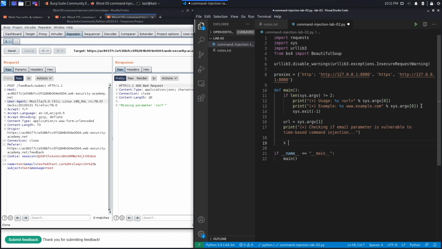And then next what we're going to do is say s is equal to requests.Session(). And the reason we can't just make a request is we need to persist the session, because what we're going to do is first load the main page, extract the CSRF token from the main page, and then submit the request using that CSRF token. And sessions over here allows us to do that.